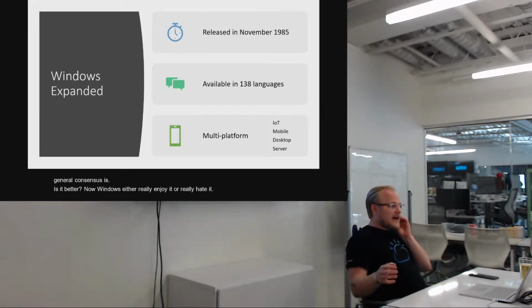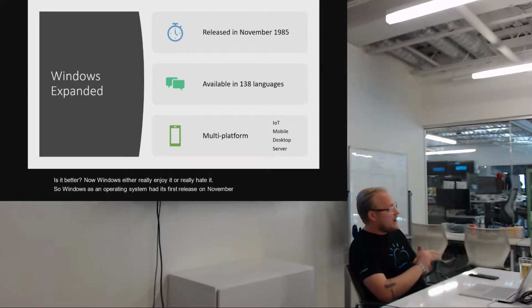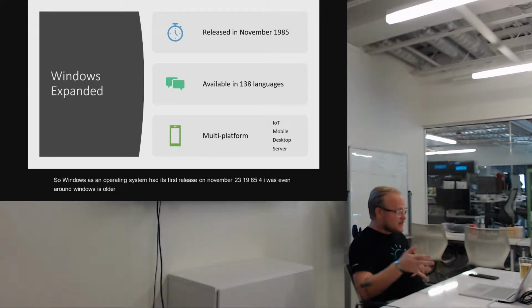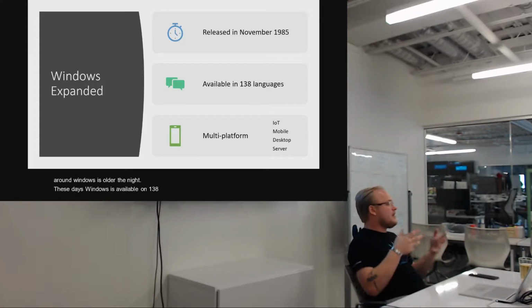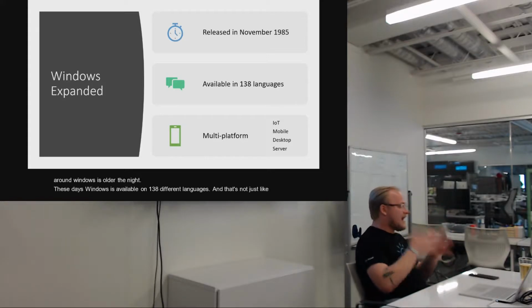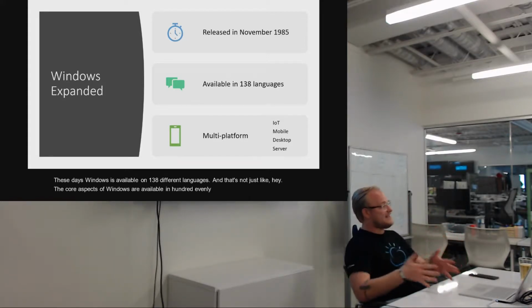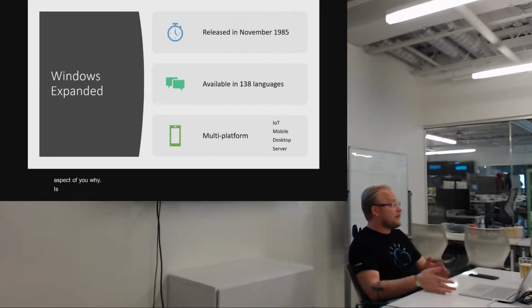So Windows as an operating system had its first release on November 23rd, 1985. Before I was even around, Windows is older than I am. These days, Windows is available in 138 different languages. And that's not just the core aspects of Windows being available in 138 languages. Every single aspect of the UI is in that language, 138 different languages.